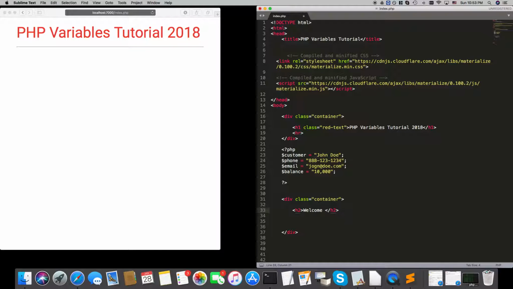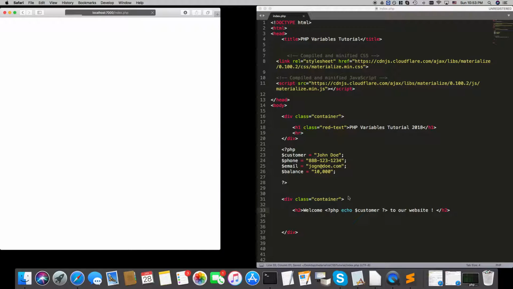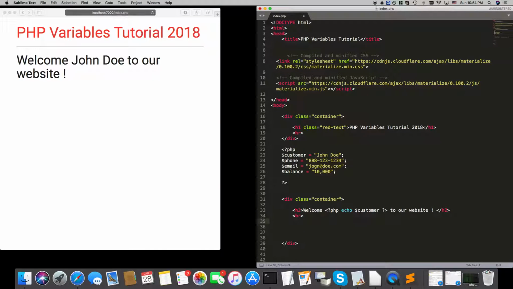So we're going to say welcome, and in order to make the customer name appear inside of the HTML web page, we have to start PHP tags again. And what we're going to do is say echo customer. Okay, and then continue to our website. I'm going to save that. And what I want to do next is probably start a new line here and use H3 tags. As you can see here, now this says welcome John Doe to our website.